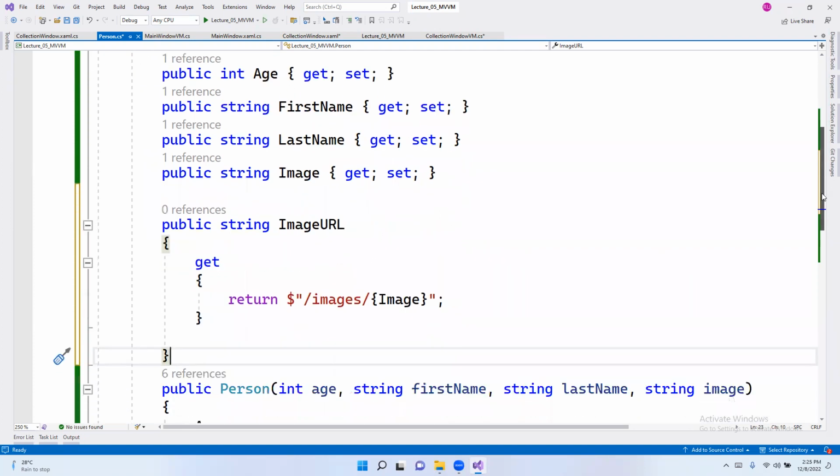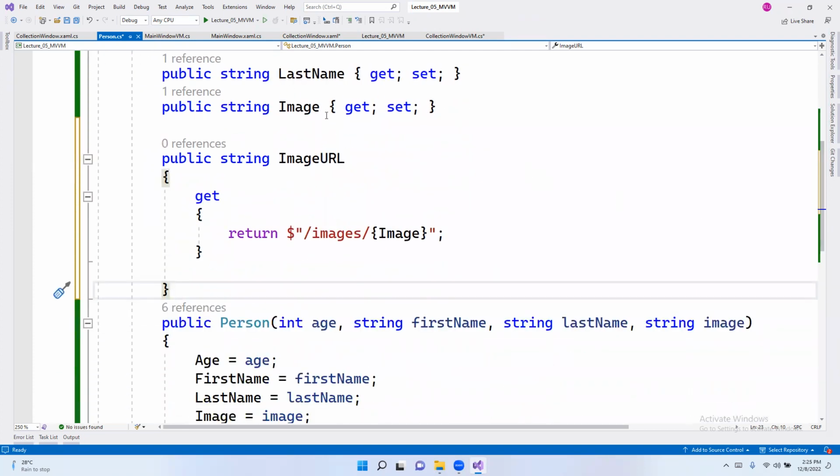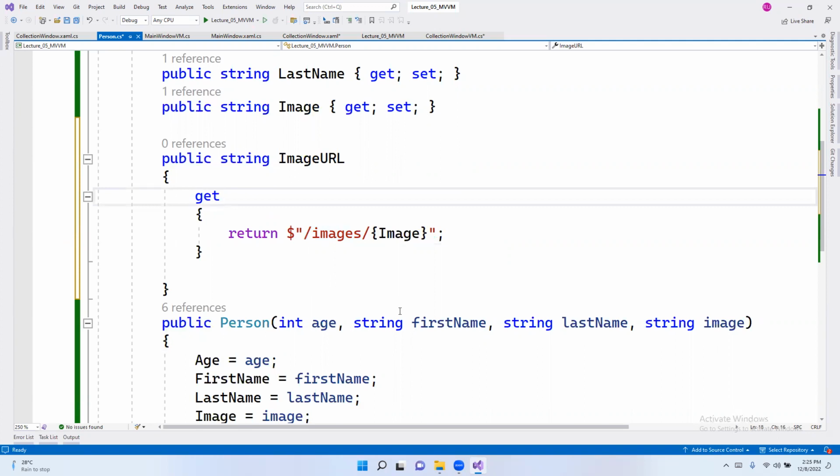Okay. In the person class, what we want to do is we want to get the image and add this path in front of the image. You can change it if you want. So you take the image name, okay, and add this part and return. That's the image URL. Okay. So by doing that, you can change this. Okay, and now if you bind only image, it will not work because it doesn't give the full path.